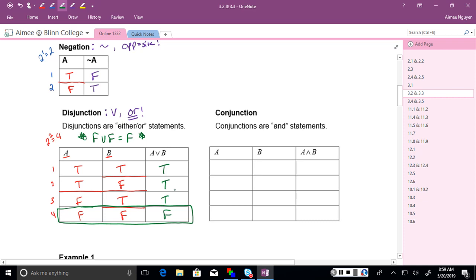So this would be a good time to make flashcards for this stuff, right? Because you need to be able to remember the rules, right? I prefer to remember just one rule rather than all 4 of them. So as long as I know that both false equals false, everything else must be true, right? So conjunctions are this symbol, and this is my and.